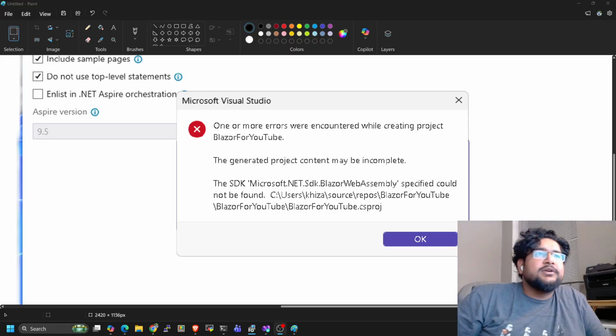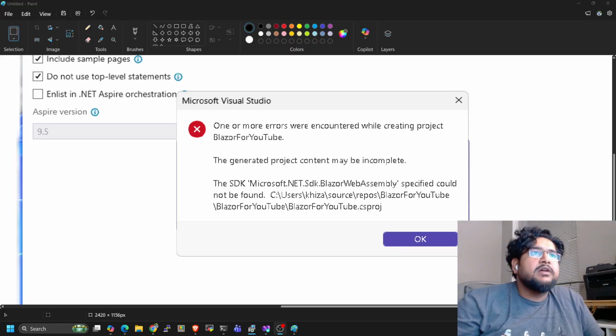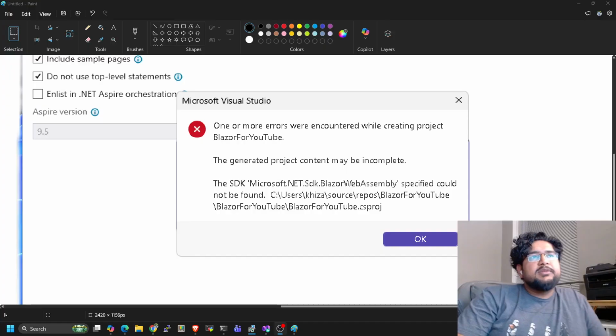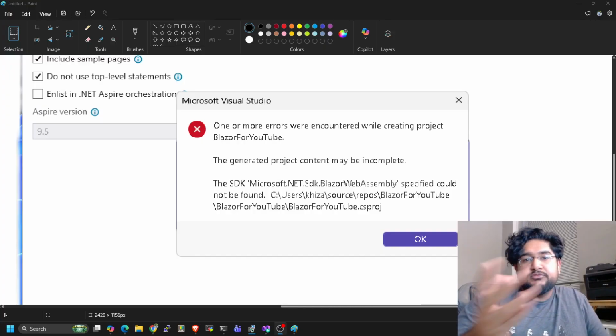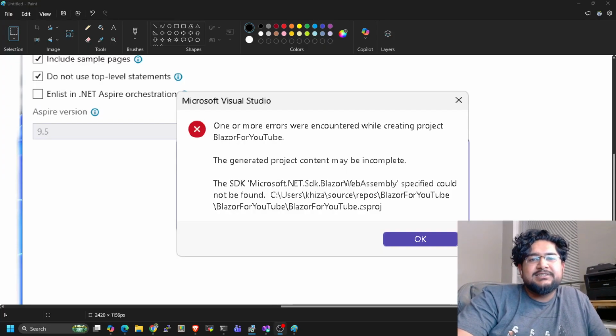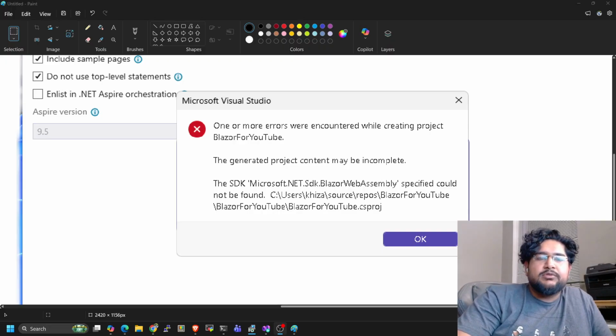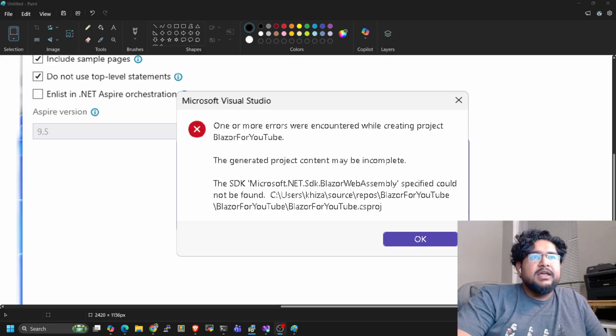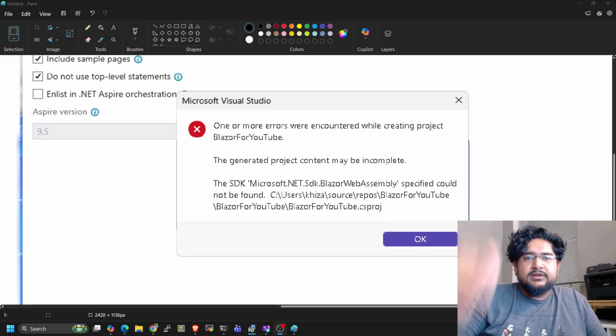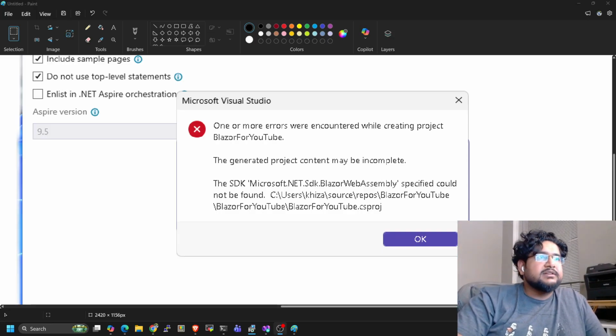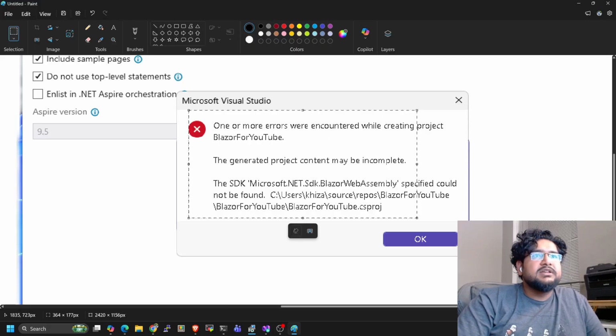Hi everyone. So this is the error that I encountered today. What happened is that I have installed the latest version of Visual Studio 2026. Initially I installed the Insider version and it was working, and then there were a few updates that I did. Whenever I then started to create a new project, I started to get this sort of errors.